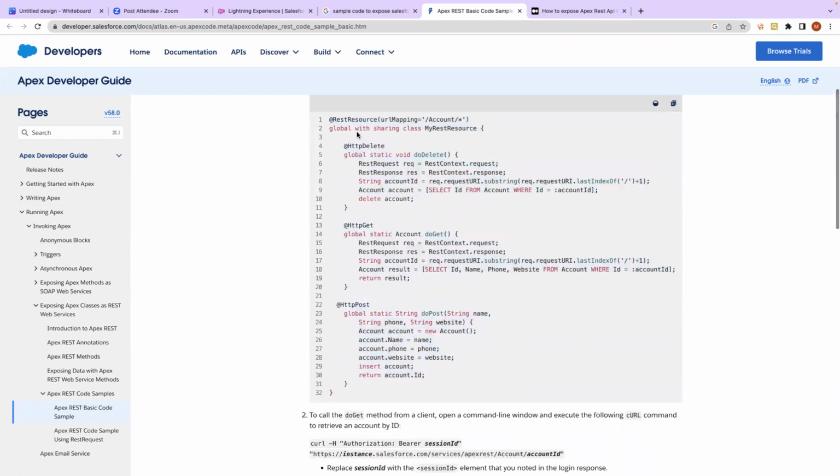Whenever you create a global class with the @RestResource annotation, that means you are exposing your API. URL mapping means this is going to be the custom endpoint for the API you are exposing. And these are different methods. HTTP delete is for deleting, HTTP get is to get a record, and HTTP post is used when a third party system wants to post some data to you, and then you can use that data to insert something. We will cover this in detail.